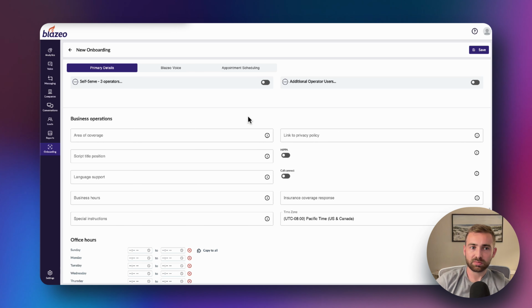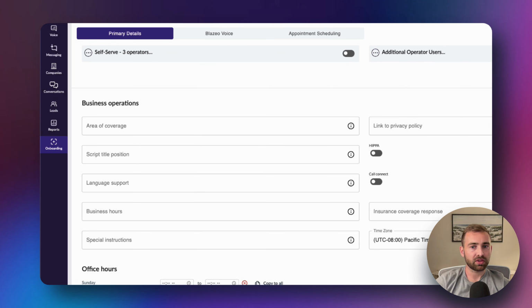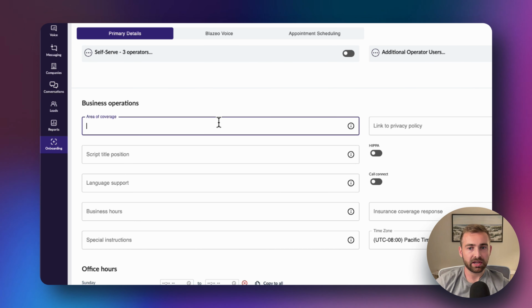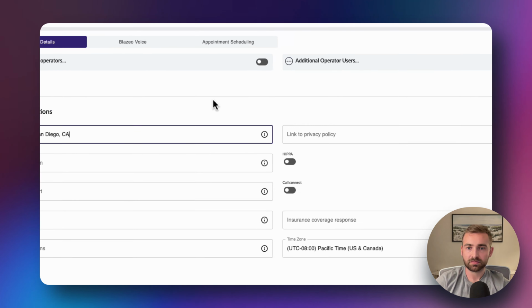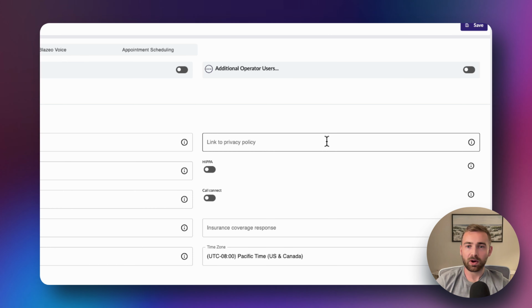Now this next section is pretty simple. You'll just want to put the areas of coverage your client covers. And generally, it's good to be as specific as possible if your customer can only service specific cities or zip codes. For the privacy policy, it's not required that you put that here since our provisioning team can pull that off the website for you.